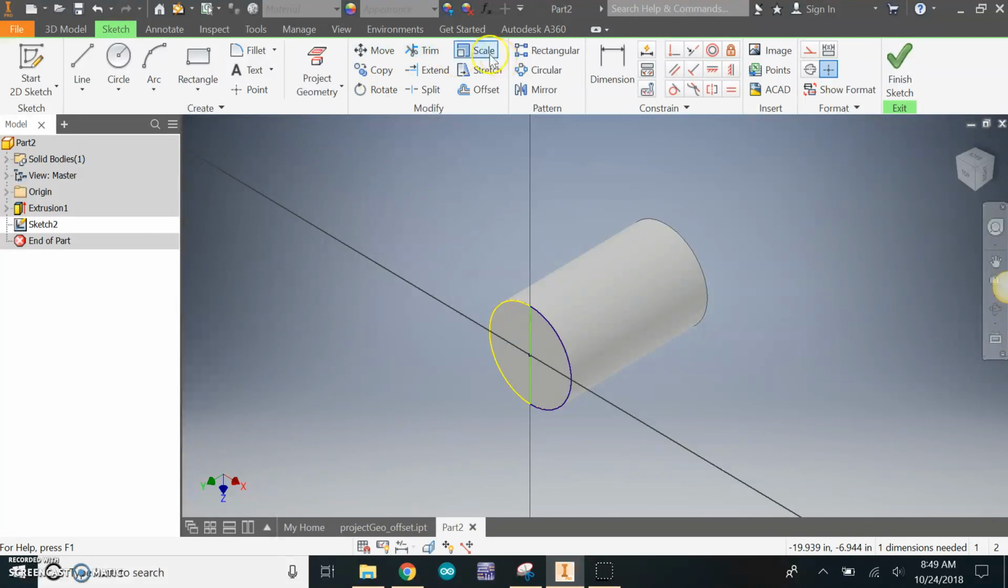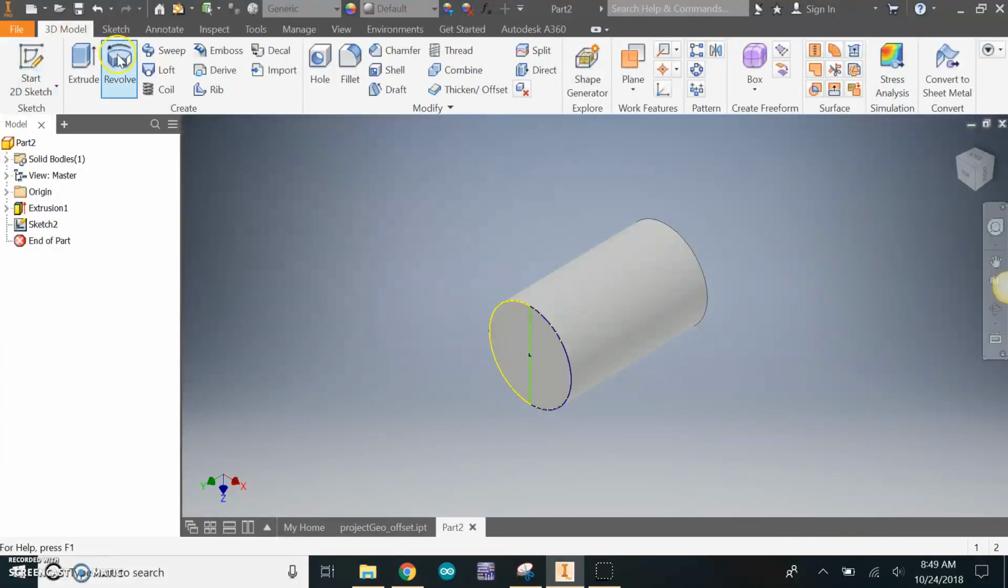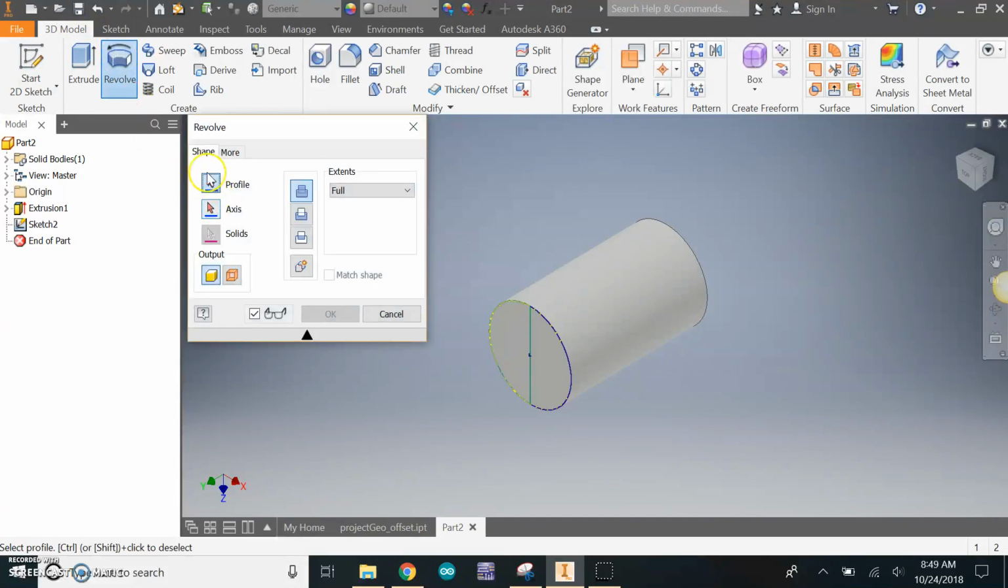So now I'm going to grab the revolve tool. Actually, I have to finish the sketch first. And then revolve asks you for two things. A profile, that's the shape that you want to revolve. So I'm going to make it turn a little brighter and then click on it. And then you need an axis, which is what you're going to spin your shape around. So in this case, I'm going to use that axis.